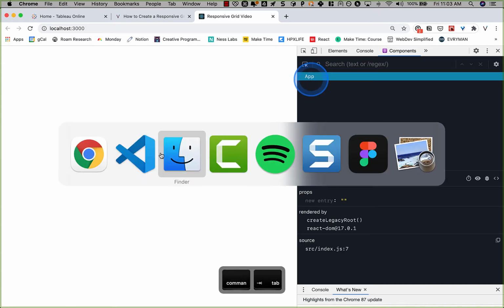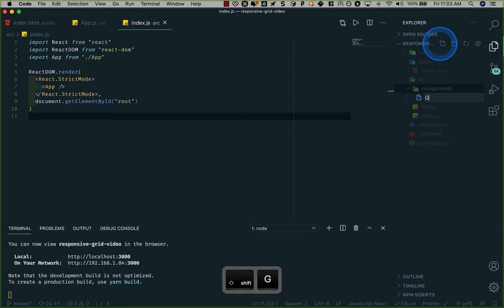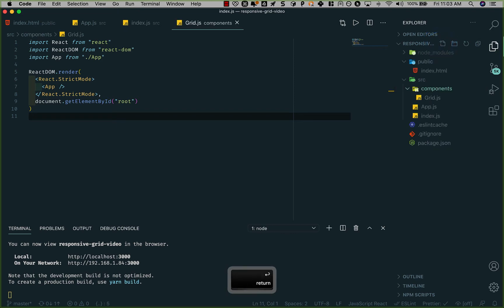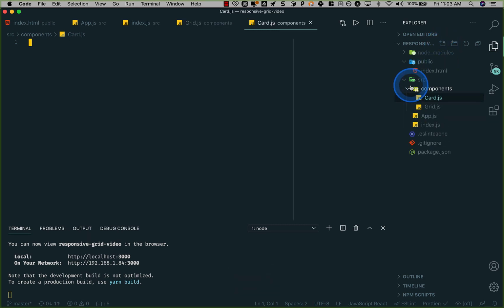Okay. So the next piece is the components. So let's create a components folder. And in the components folder, we're going to have a grid, which after doing this video a couple times, I realized the grid is a little redundant, but we've got a card and a grid. Let's start with the grid, because that's the way we do it in the blog post.